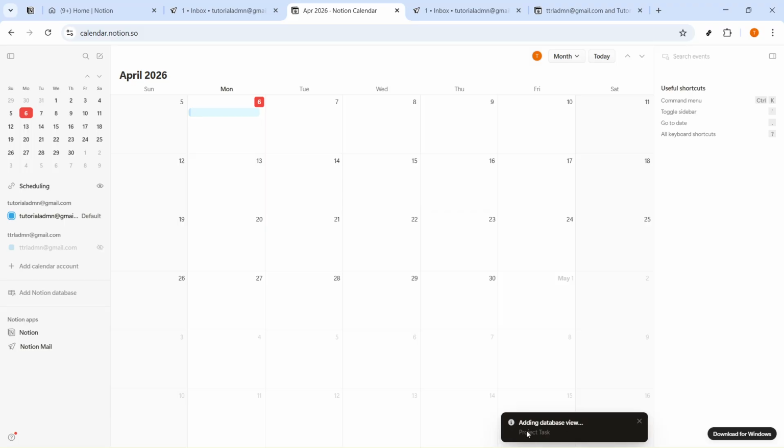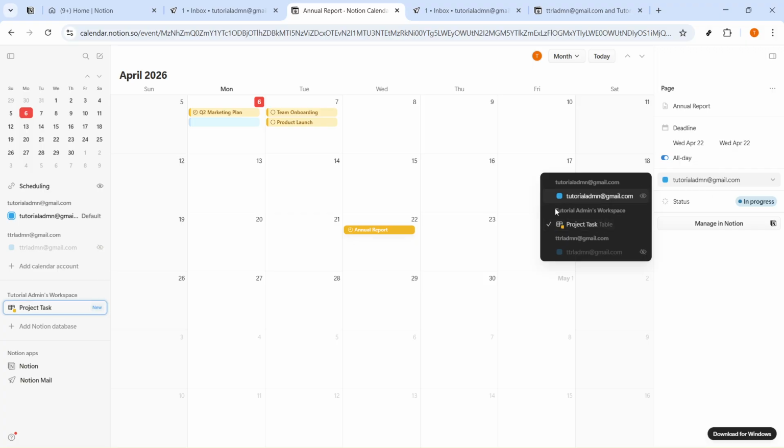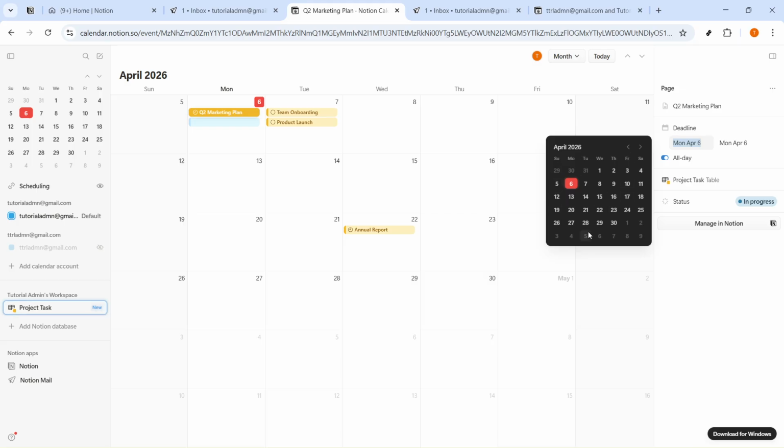As soon as you add that database, your tasks will start showing on the calendar. This is useful because now your calendar is not only handling meetings, but also displaying work from your Notion database in the same planning view. If you want to change the timing of a task, just click and drag that database entry to a new date or time on the calendar. Drop it where you want it, and the schedule will update visually right there.